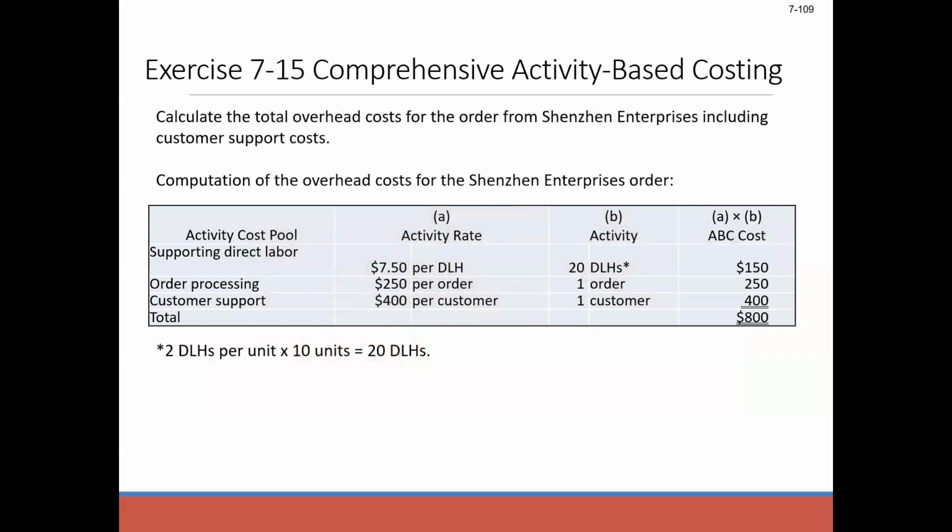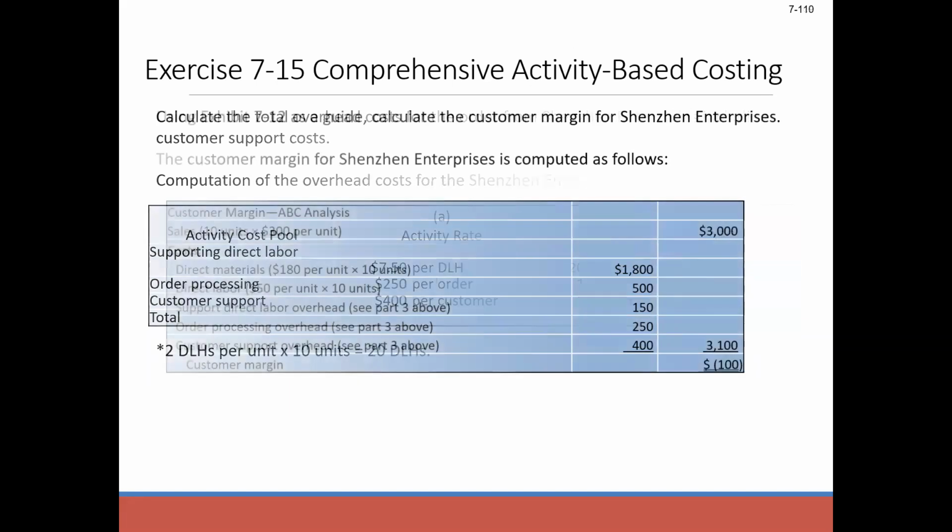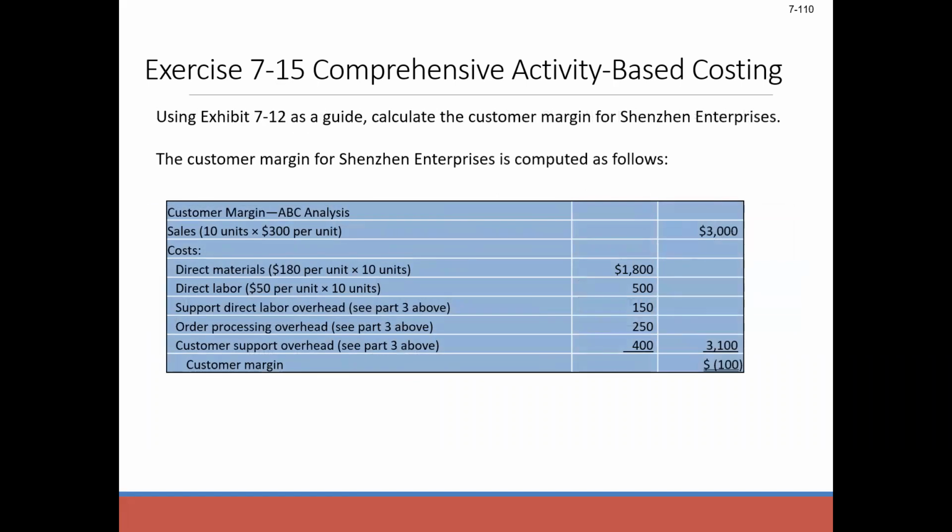Compute the overhead costs. We've got a total here of $800. $750 for direct labor hour times 20 direct labor hours, 1 order, and 1 customer, $800. Then when we look at our sales and our different costs, look at our customer margin. We're losing money when we compute it in this fashion.